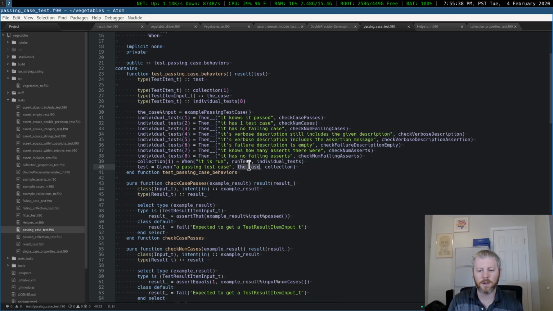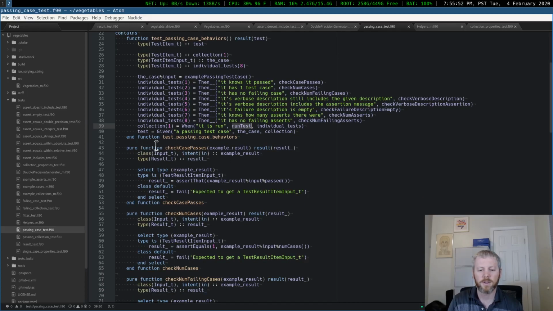And so what we've done here is we've created a test case, then we'll run it and then pass it to each of these functions to make some assertions about it. And so you see those functions again just take a class input and still return a result.